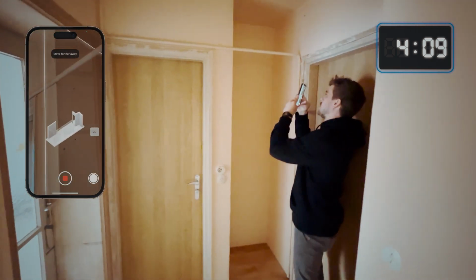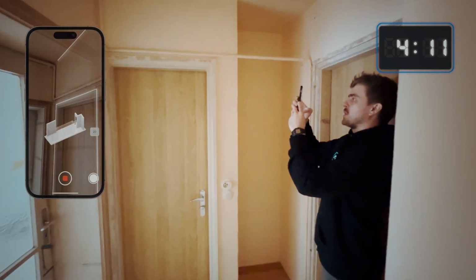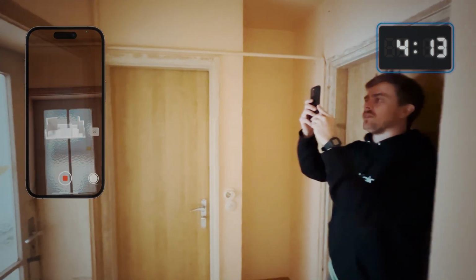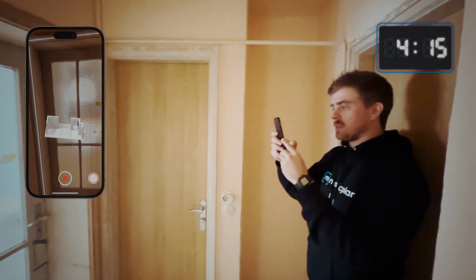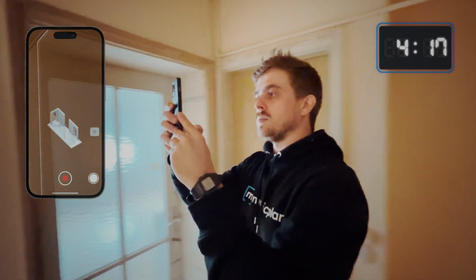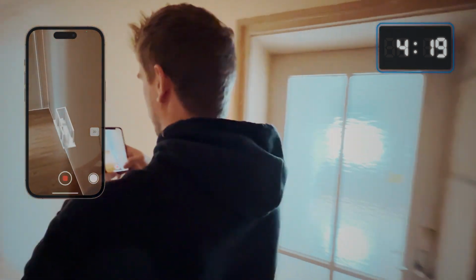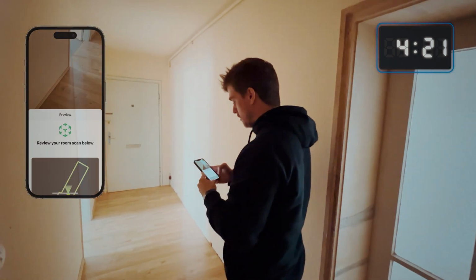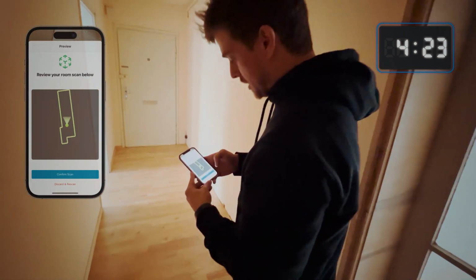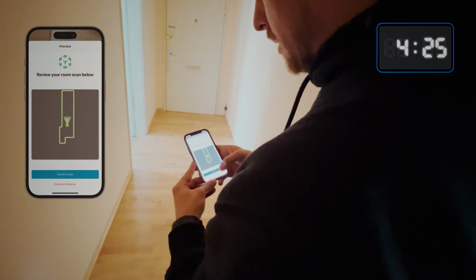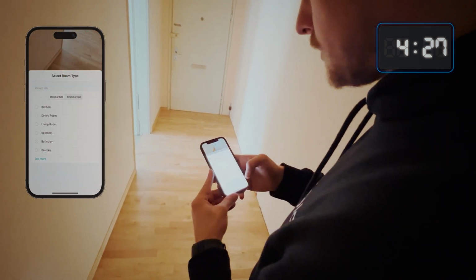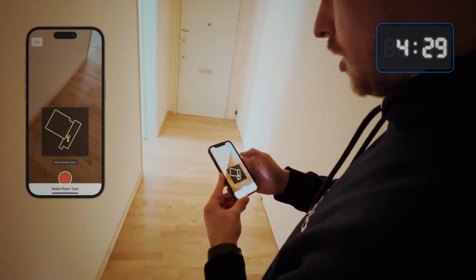I didn't get this wall. And you see that 3D model starts to come to life. Once you're able to capture all the angles there. And this is a tough room. This is the toughest room in the entire property to scan. And you'll see from that 2D model though, it's spot on. This is the exact shape. Confirm that scan. It's a hallway.